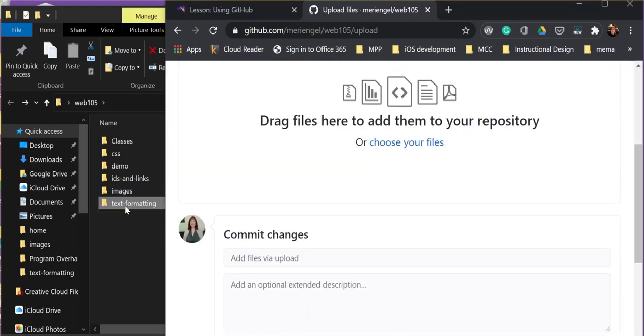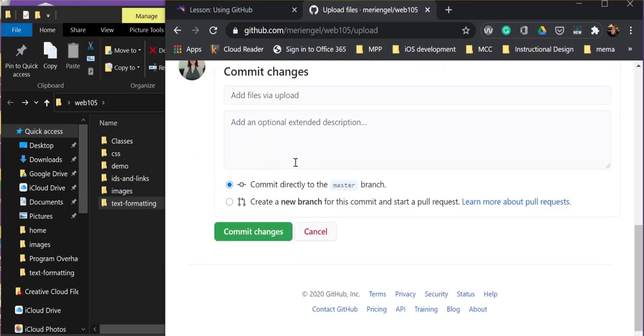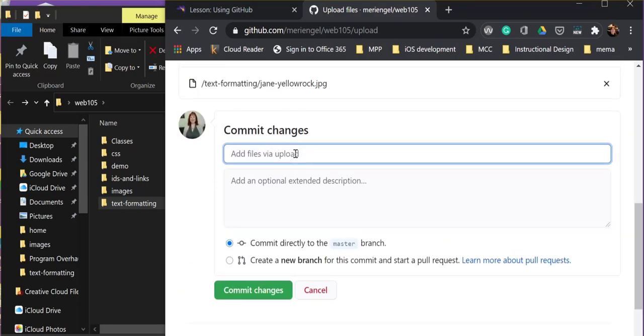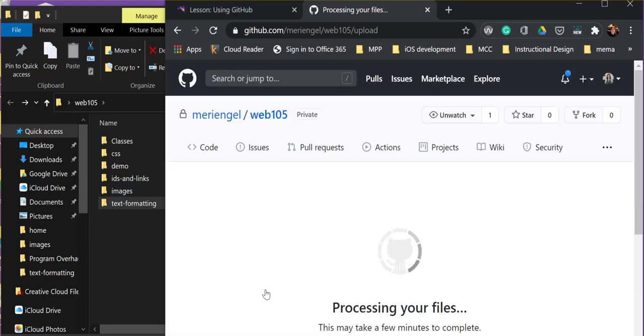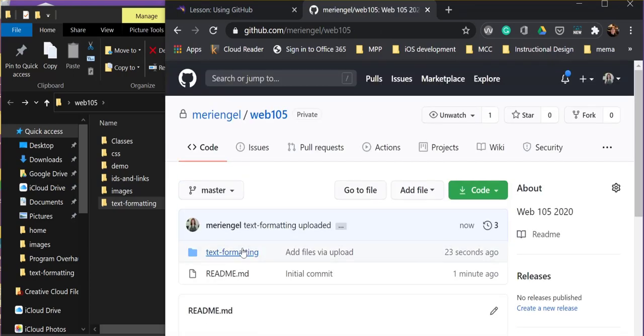Let's try that one more time. Okay. And commit changes. There we go. I'm not sure why it failed. That happens once in a while. Okay, now I have the folder with the files.